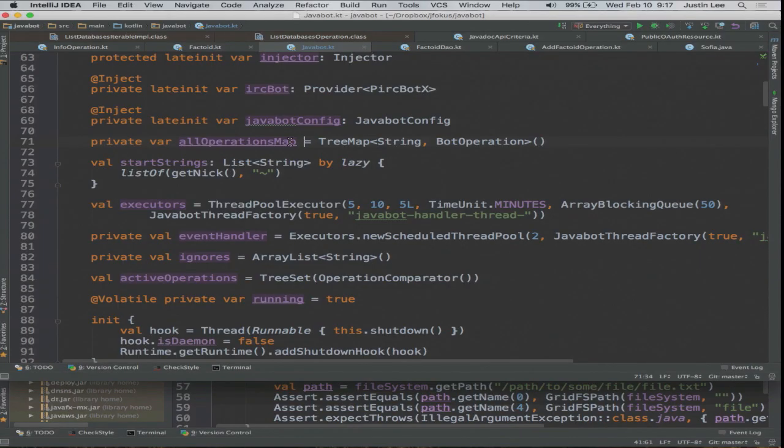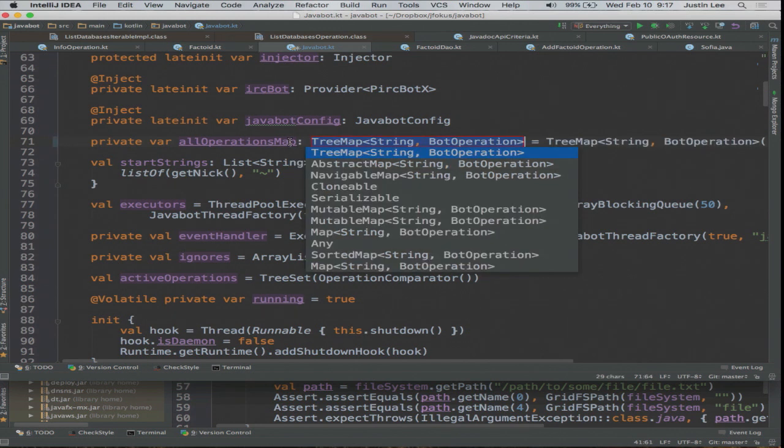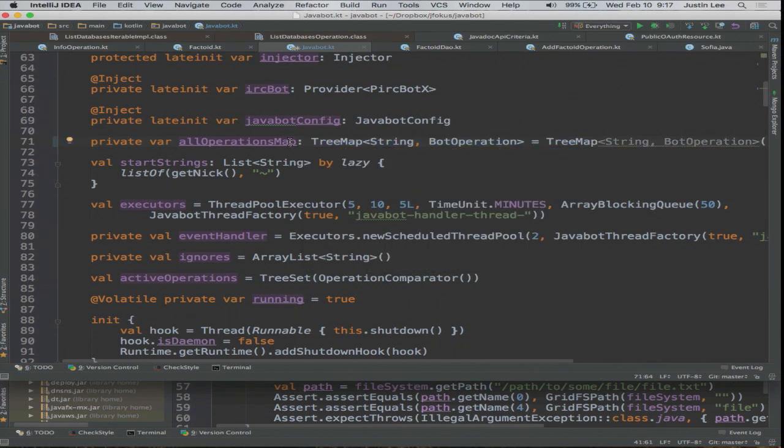So in this case, if I were to declare, you can say, if you're like me, and every once in a while I'd really like to see that type because I've been doing Java too long and I really want to know what my type is. You can actually tell IntelliJ to specify the type explicitly. And you can do that.